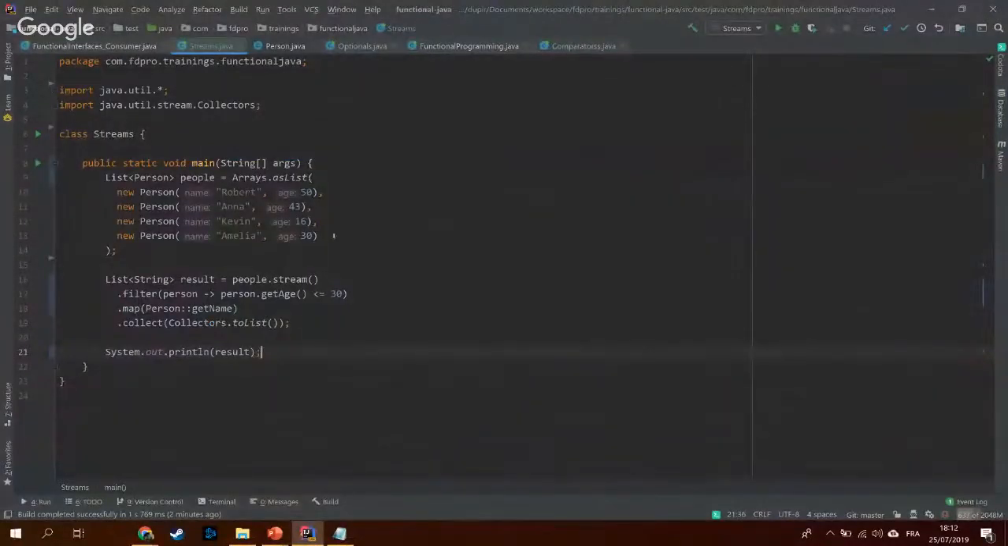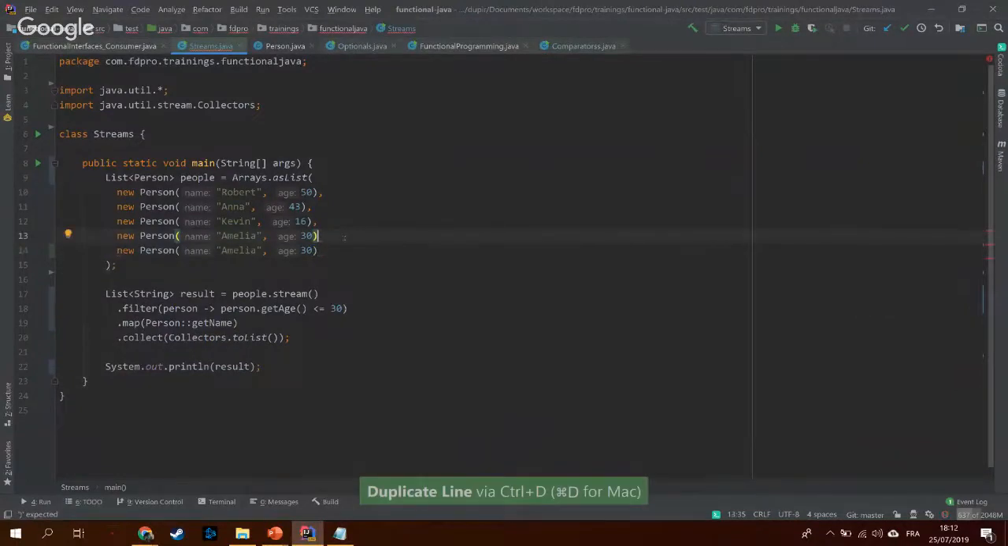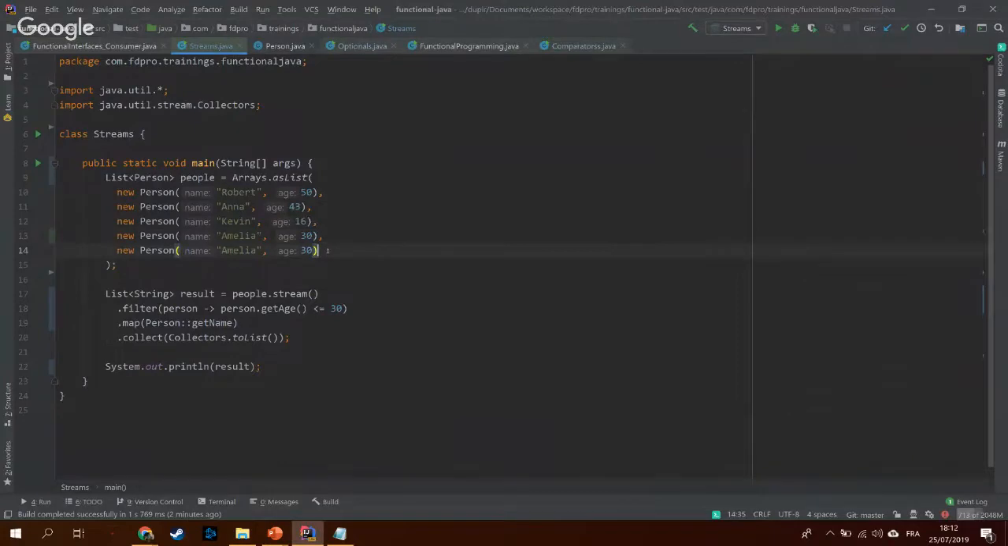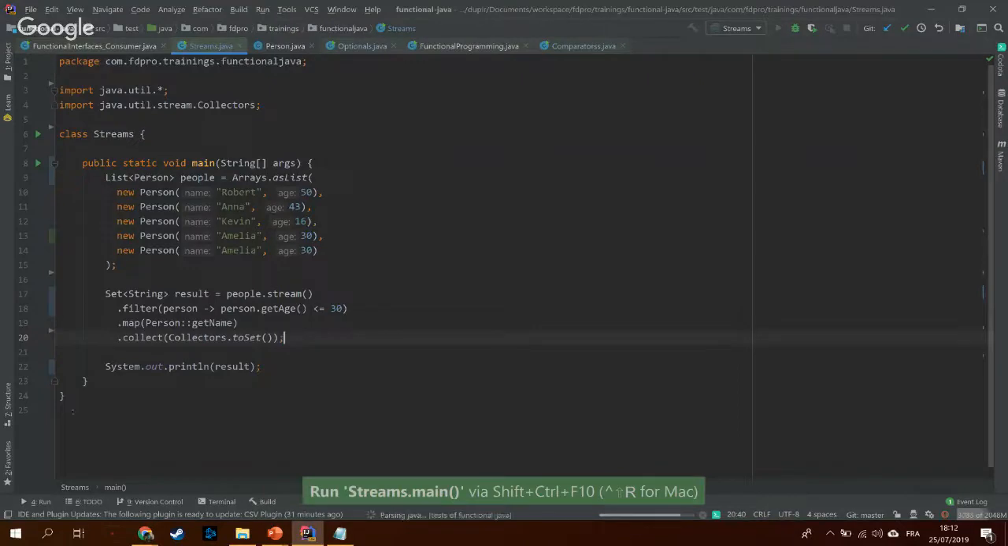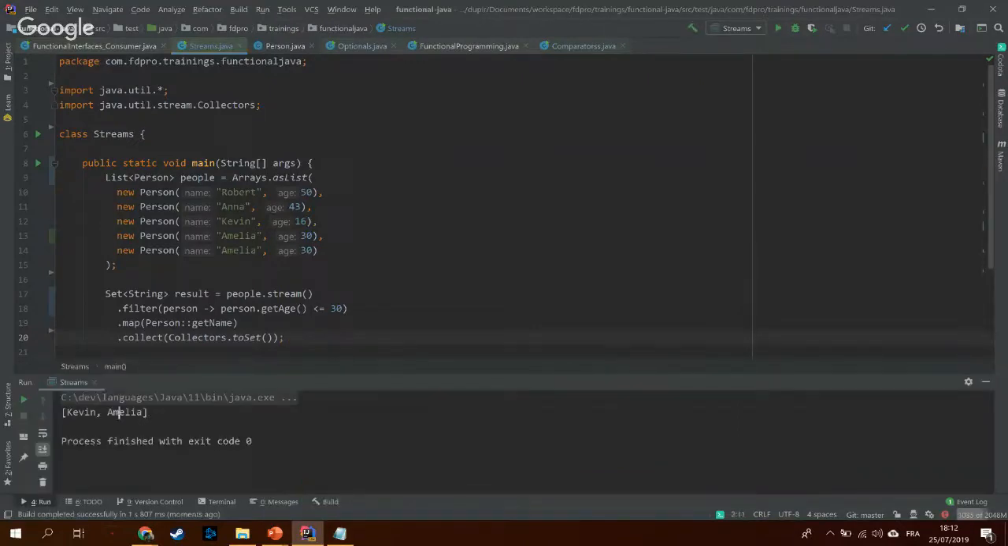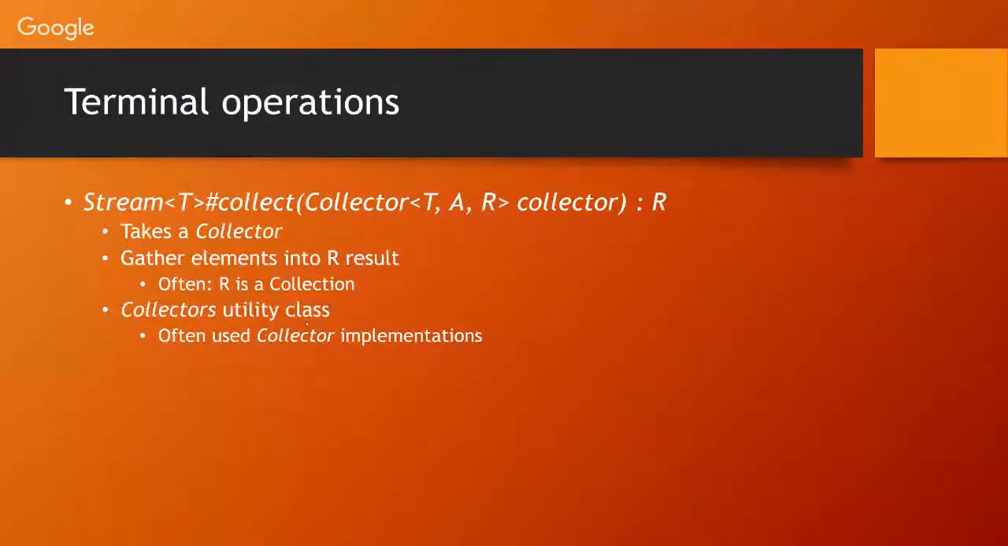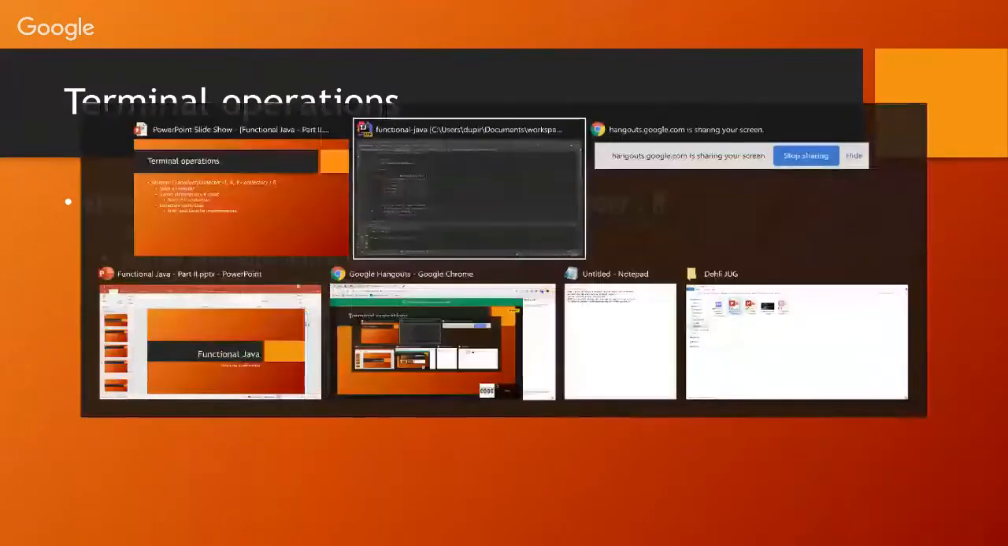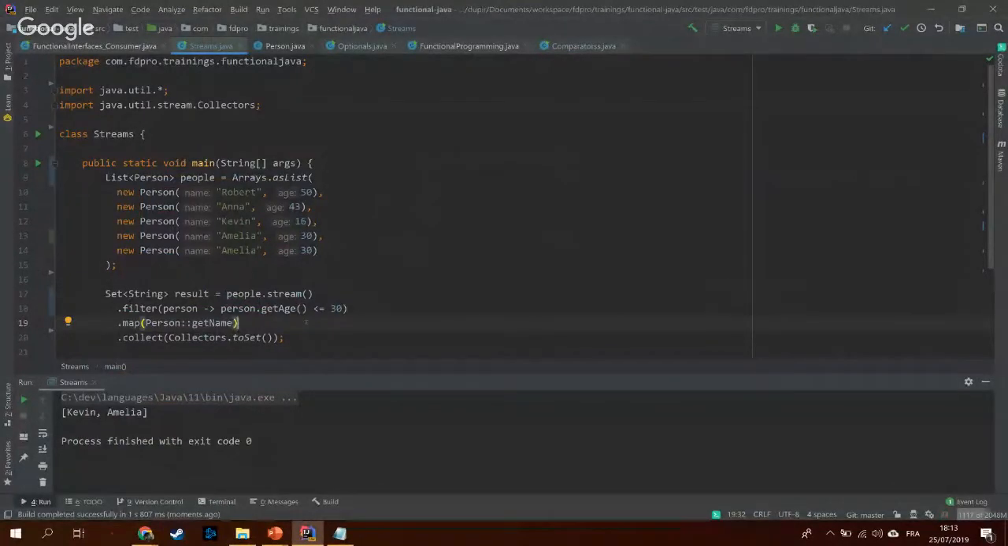But it provides other ones too, like toSet. Imagine here I have my second Amelia back, and I want to just have a set of the people that are under 30. I can use the Collectors.toSet here in the collect method, and we'll see that we won't have multiple names for Amelia, which is just one here. There are a lot of other collectors. I will show maybe once or twice here.